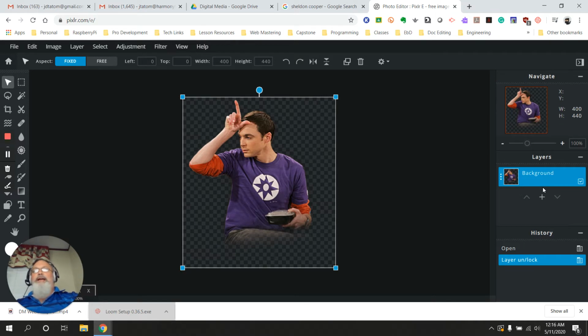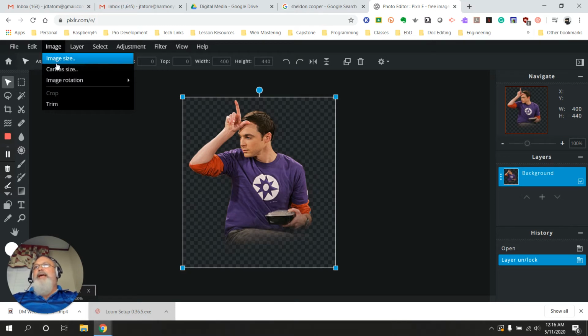And the lock goes away, and now the layer is unlocked. Nice and easy. Okay, so the first thing we want to do is expand this out. So I want to go to my image option up here, my image tab. And I don't want to change the image size, I want to change my canvas size. That's going to be the background portion so that I can create multiple pictures on here.